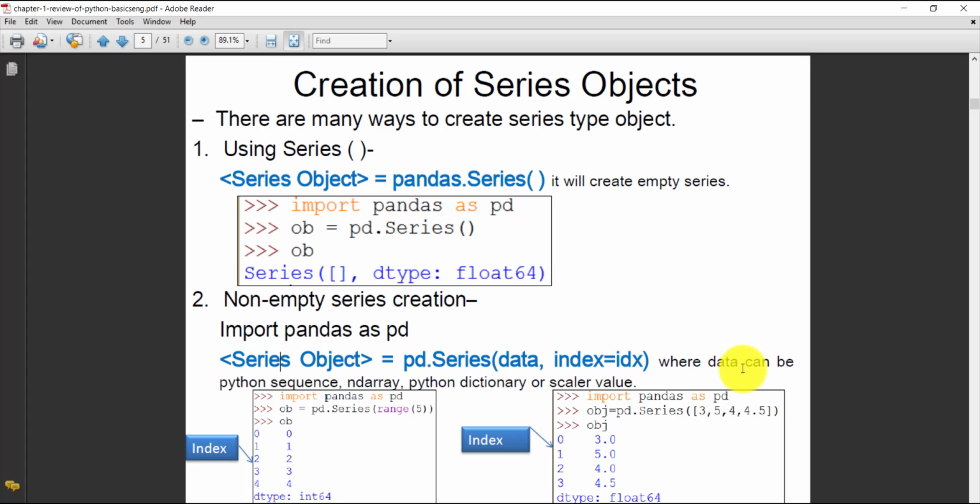Where data can be a Python sequence, ND array, Python dictionary or scalar value, meaning any data you can place in that parameter. So there are two arguments. One is data and second is index. In data you can place sequence values that we already learned: list, dictionary and tuples. So any data you can create there, and the index also you can assign.